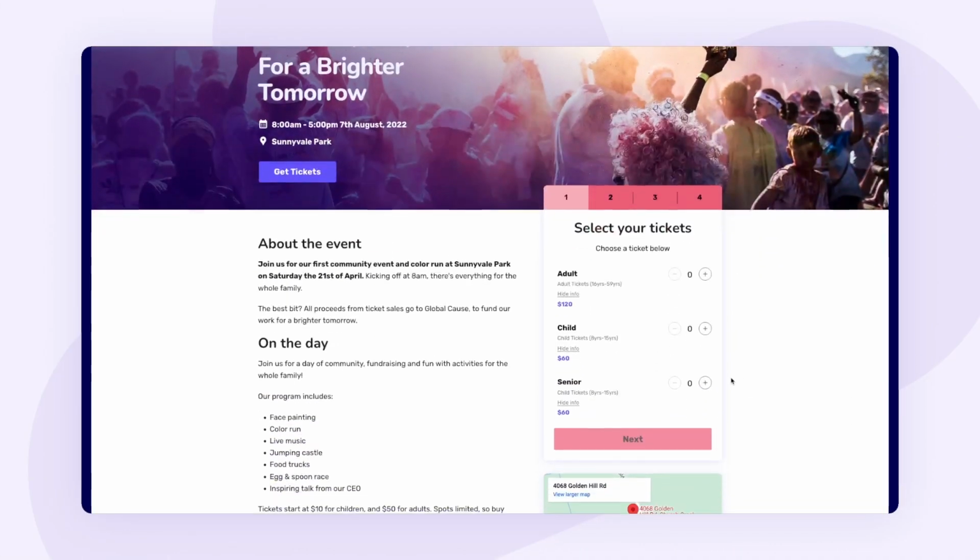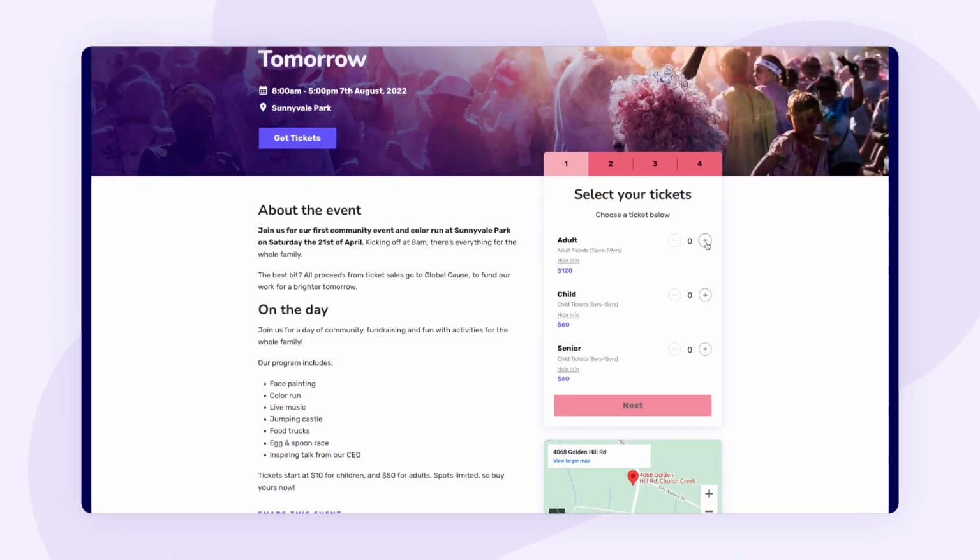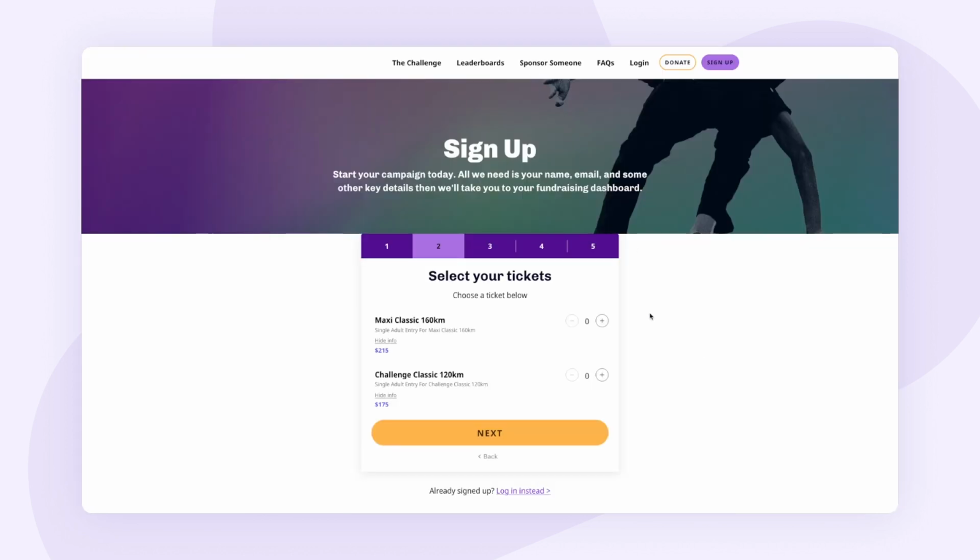Now, there are two ways you can use ticketing. First, by using the ticketing form as a standalone, you can sell tickets or merchandise without the buyer creating a fundraising profile. The other is by using the sign-up form, where you can enable registrations or merchandise purchases within peer-to-peer campaigns. Now, both of these give you the ability to include a donation ask as well. And Raisley gives you the ability to add unlimited ticket types to your form.